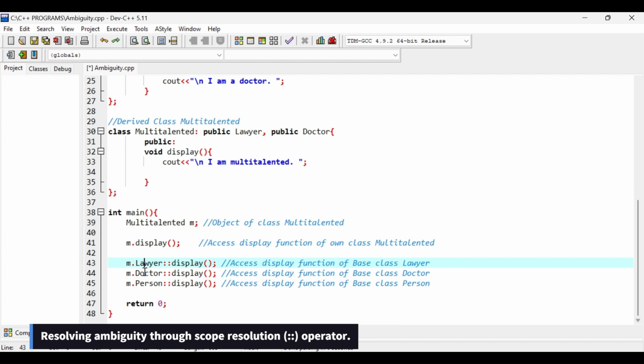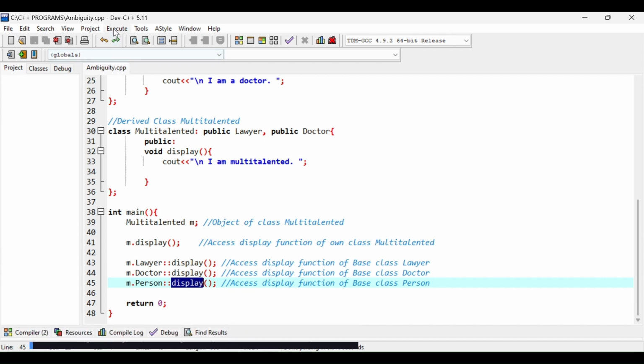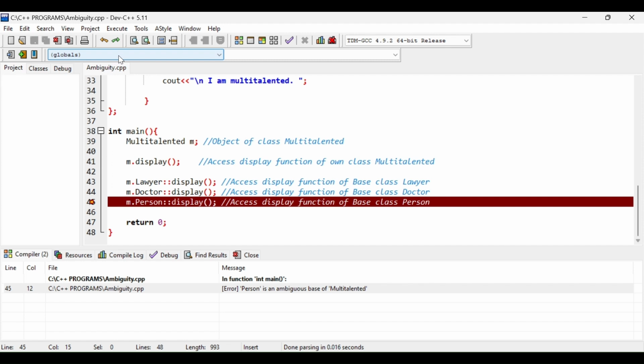So the first base class is the lawyer class, and it has its own display function. We can access that function by specifying the class name lawyer, followed by the scope resolution operator, which is indicated by double colon marks, and then we mention the name of the member function, display. This will give me the output "I am a lawyer." In the same way, if we try to access the display function of the base class doctor, then the output should be "I am a doctor." And finally, when we try to access the base class person's display function, then the output should be "I am a person." Let us run this program to see if the output is correct.